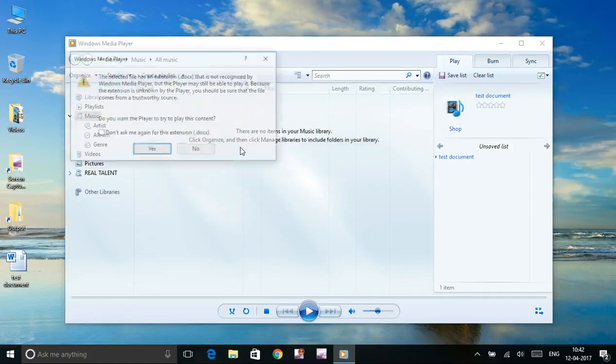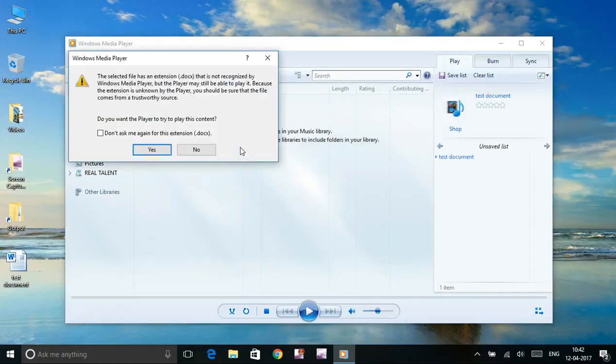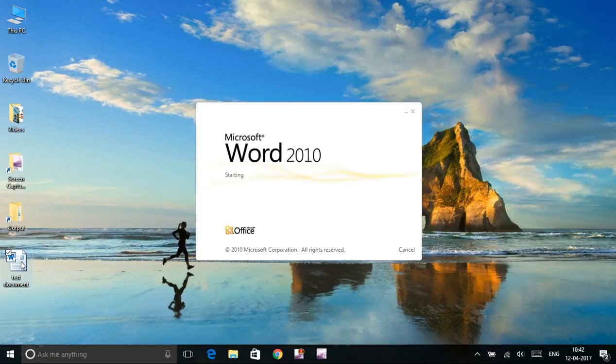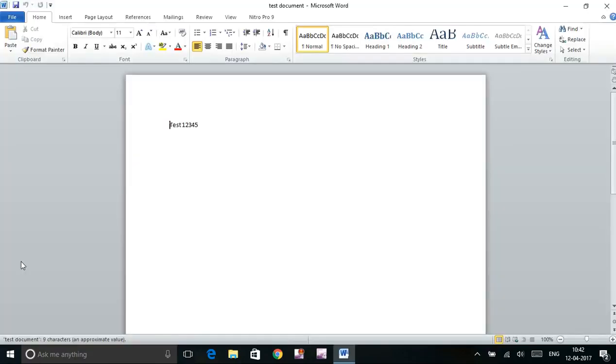If we double click and try to add this file on a media player, then it gives an error that the selected file has an extension .docx and this cannot be played on a media player. So we'll not be able to open this file here. So let's close this. Now, since this particular file is already identified as a Word file, if we double click here, it will open a program of Microsoft Word and then it will open our file in front of us.